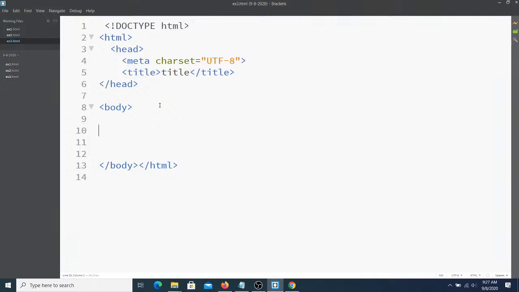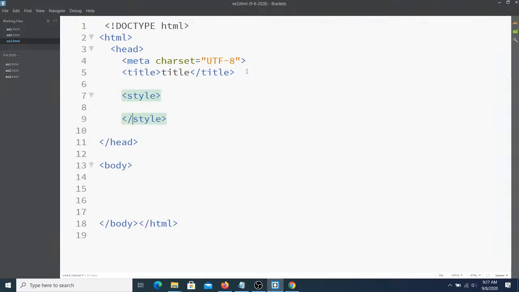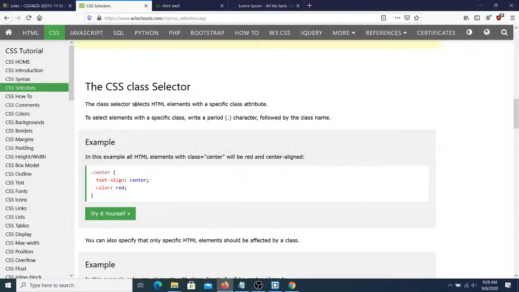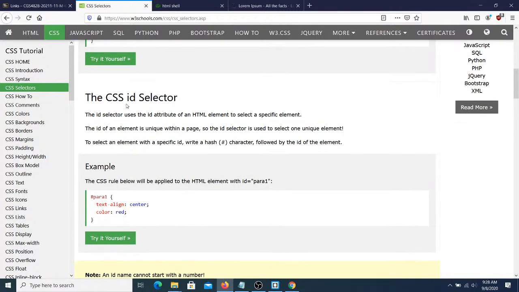Okay. So what we might want to do is have something unique. Inside of head, we'll put style. To define a class, we used dot. To define an ID, we used the hash symbol, or the number symbol, or whatever you want to call it. They use the term hash, so we'll stick with that. And the idea is that the ID is supposed to be unique.